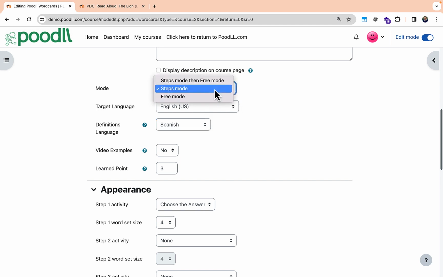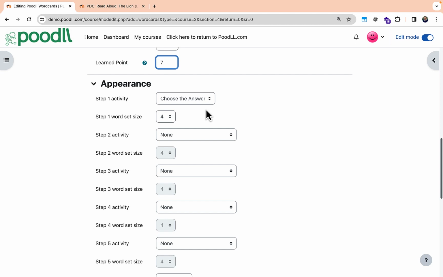Okay, and we've got steps mode and then free mode. So that means after the students have completed the steps and they've completed the activity, they can come back and practice using free mode. Do we want to have video examples? Let's say yes. How many correct associations do we want before we consider the word learned? Let's say 7. In the steps mode, which activities do we want to be shown?